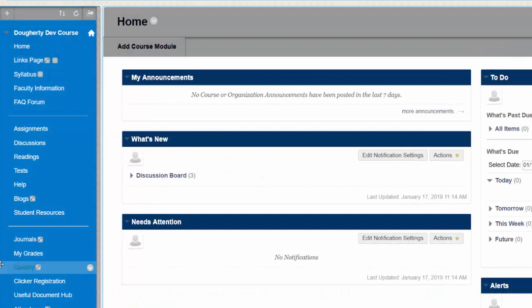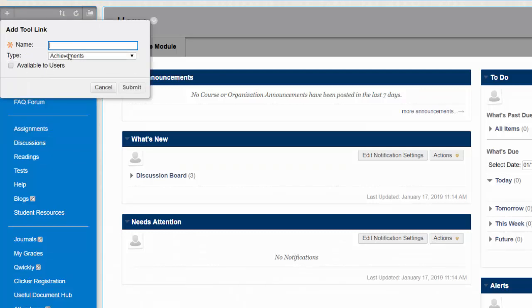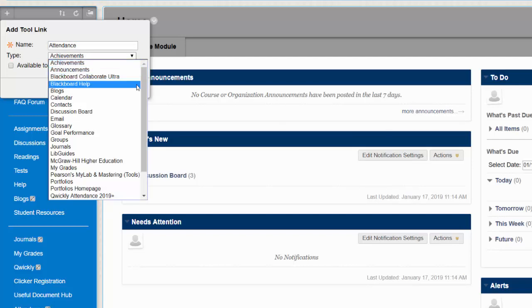You can add Quickly to a course menu in Scholar by clicking the plus sign at the top of the menu and selecting Tool Link. Give the link a name like Attendance and choose Quickly Attendance 2019 Plus from the drop-down menu.